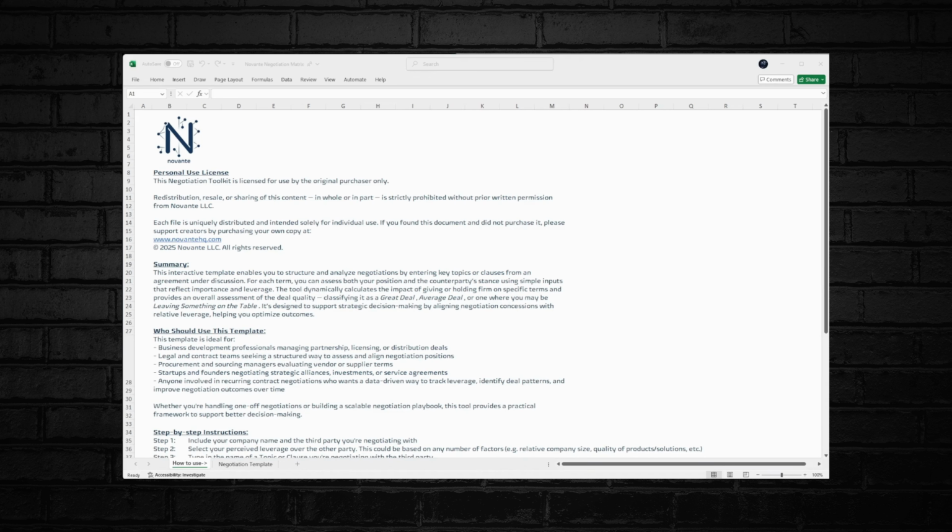This tool helps you incorporate your perceived leverage and the counterparty's position into your thinking, so you can better evaluate trade-offs, prioritize what matters most, and make smarter concessions. Whether you're handling contracts, partnerships, or sourcing deals, it can help you drive better outcomes and become a more effective deal leader, someone who adds real strategic value to their team by negotiating with purpose and confidence.